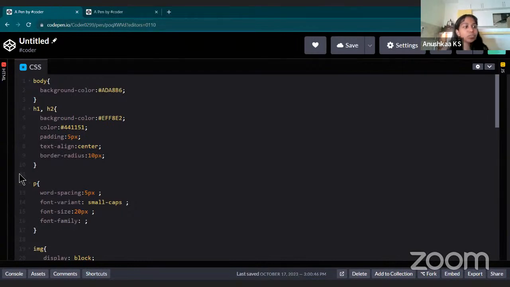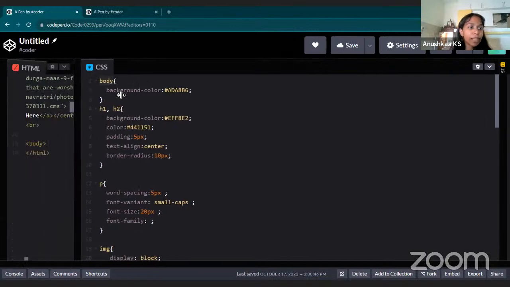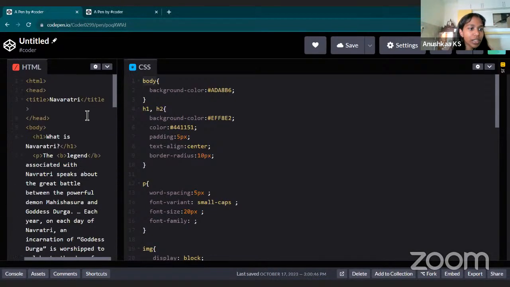Now under CSS, you can see that we're calling each element that we've used here. As you can see, we've used a body tag over here. To style this body tag, we just simply typed out body, and in curly brackets, we've written whatever style we want to give for it. So this is how CSS works. This is the syntax that we use for CSS.